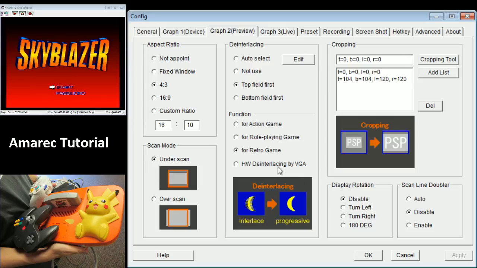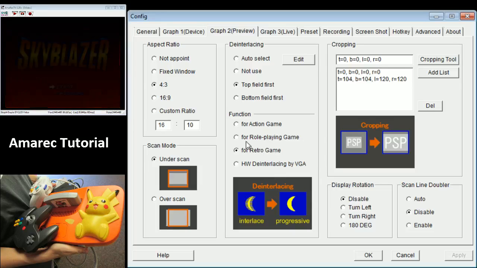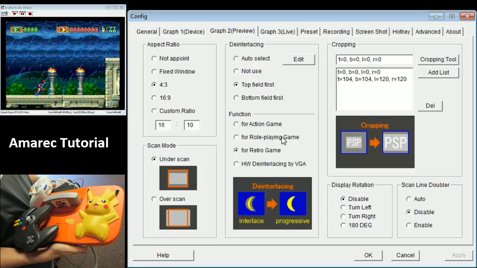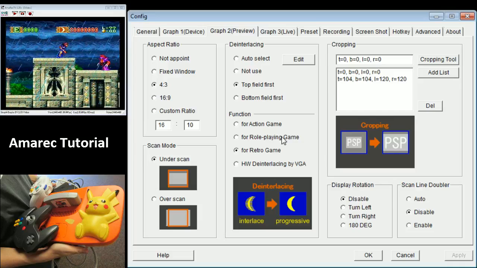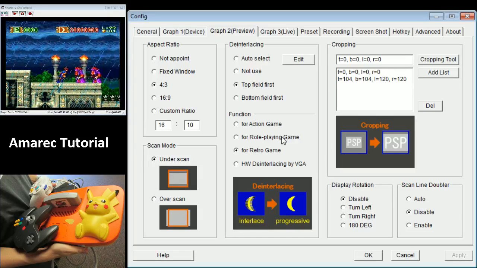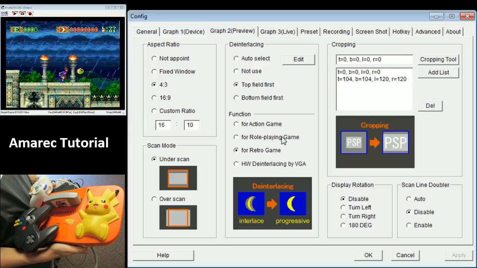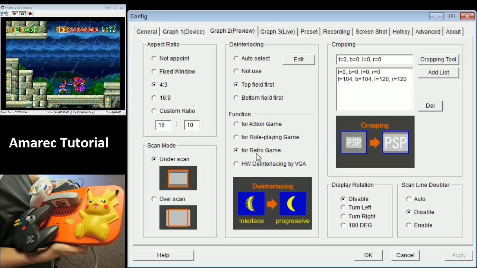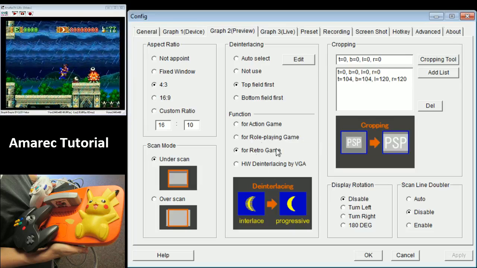Basically, it follows this rule. If you're playing on an old console, you want to choose for retro game. If you're playing on a new console, you want to choose for role-playing game. And here's the reason. If you try to play on a newer console and choose for retro game, you're going to get a bouncing screen. So if you ever watch someone's stream and you see kind of their screen shaking, that's exactly what the problem is, that they're probably using this for retro game setting and they're playing a GameCube game, for instance.